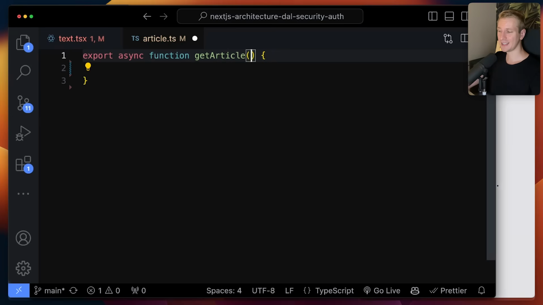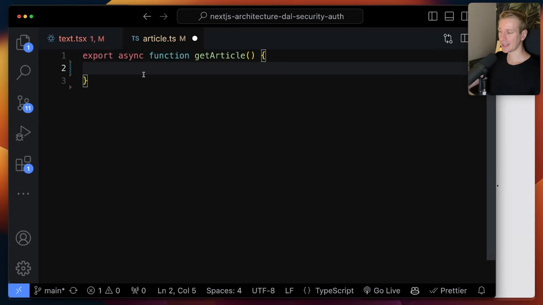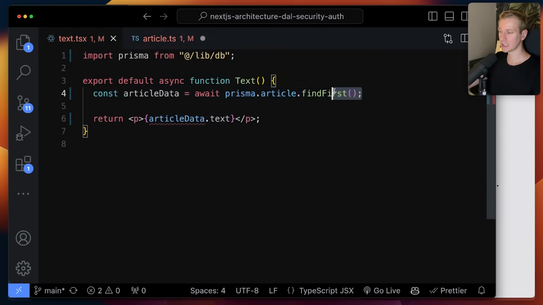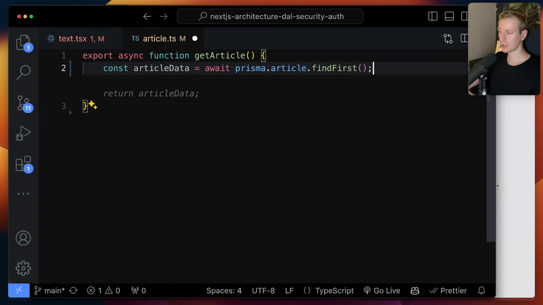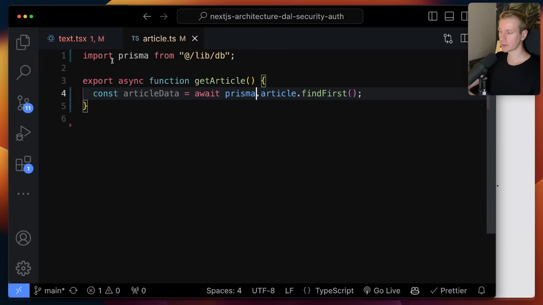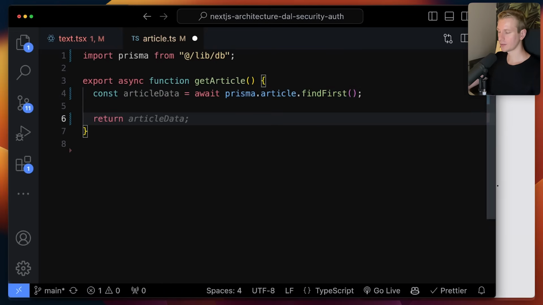I could accept some ID or something like that, but let's keep it simple. And here is where I'm going to get the data, right? So what we were doing previously, somewhere in our application, somewhere in our component tree, we now know for sure that all of the data is going to come from here. I will just return that from here.